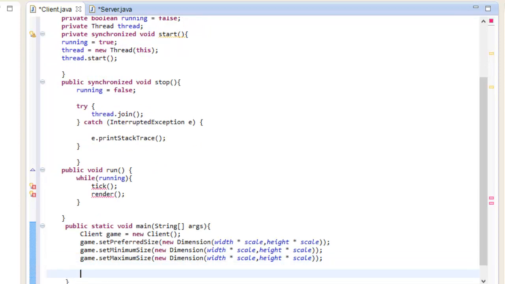So let's do game dot. So we need to do a JFrame, and let's call it frame. I used to call it frame all the time, so let's call it frame. You can call it whatever you want. Well, almost. You cannot call it something with spaces, because that doesn't work.